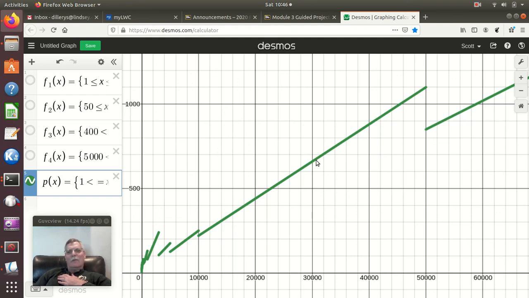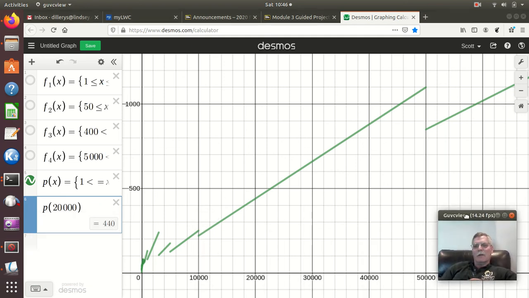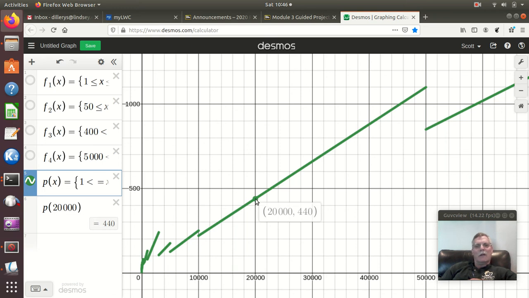Just to check to make sure everything's working right, I can click here and evaluate, like, what's P of 20,000. I could say P of 20,000, and again, my face is in the way, so I'll move back over here. It says I should get a number around 440. Well, if I look here, 20,000 is indeed 440 on there. So it looks like everything's working just fine.